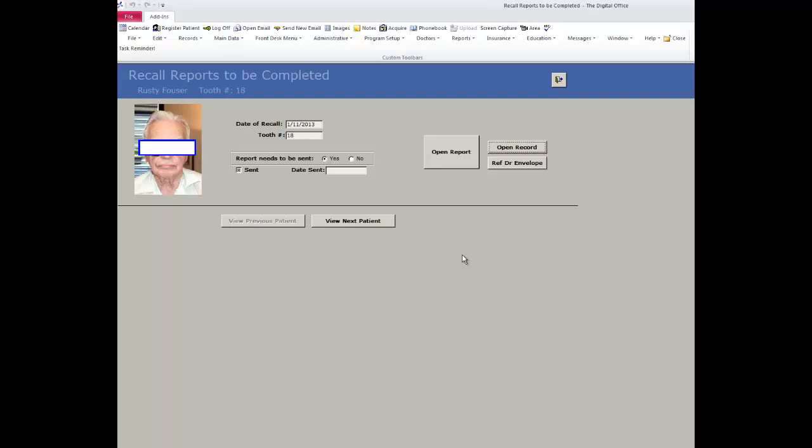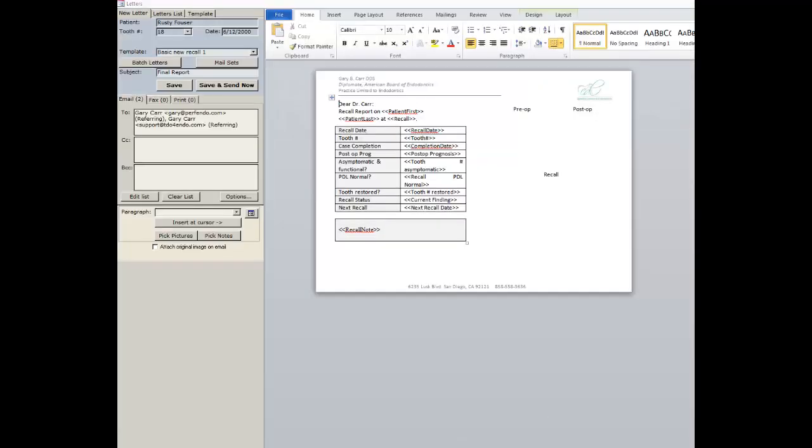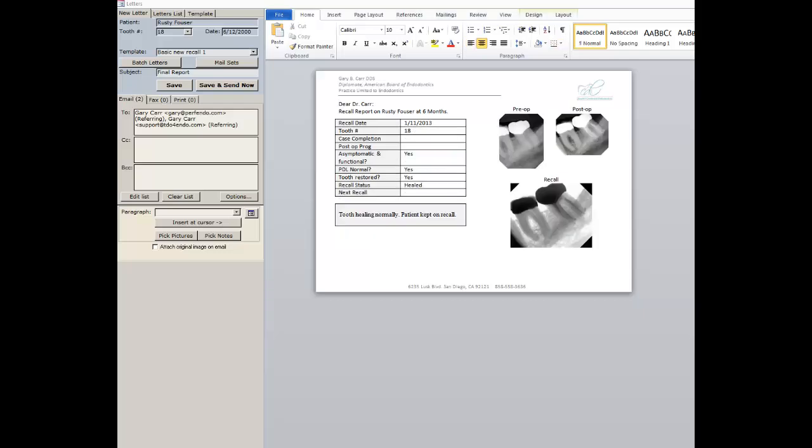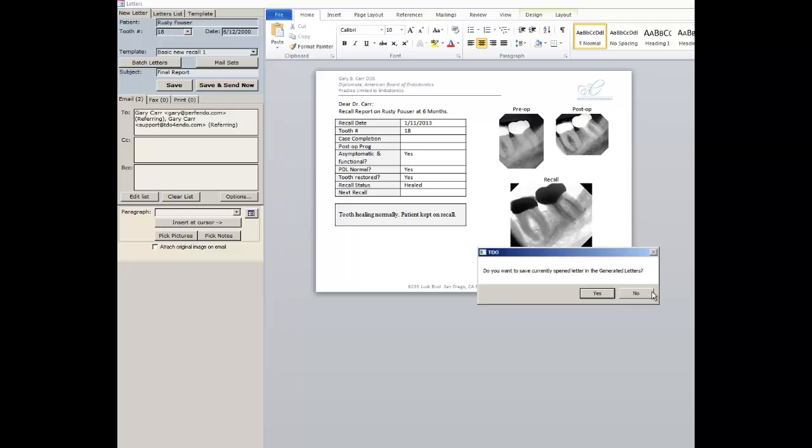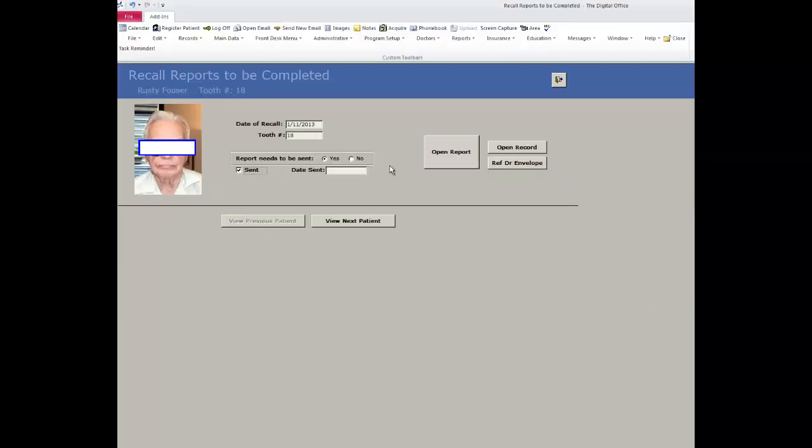I open my list. I see exactly who needs a report sent. I click my Open Report button. The customized letter template I had set up to use as my recall report loads automatically with all of the information filled in. I click my box to send the report. I go back to my daily reports. I mark that this was sent, the date it was sent, and it comes off my list.